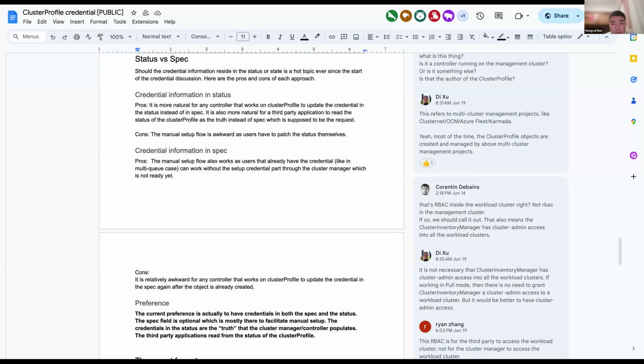So the credential information in the spec part is exactly this. That enables the user to do the manual setup. Without the automatic part, if we don't have that yet, it allows the user to put that into the spec. Basically, that's a request. And then we would have a response in the status.